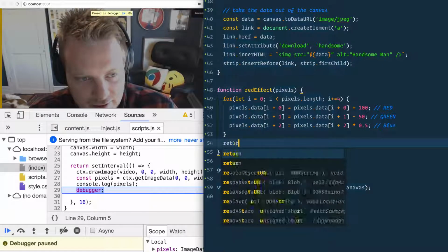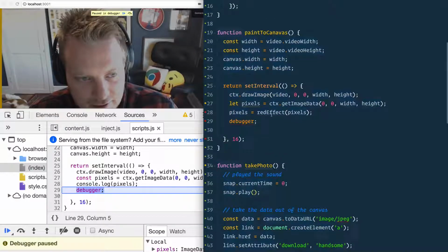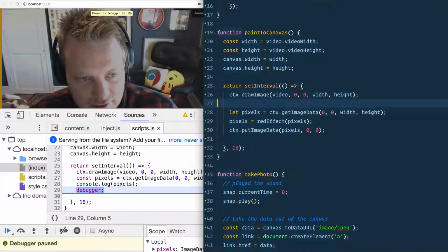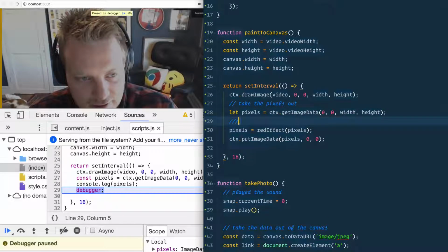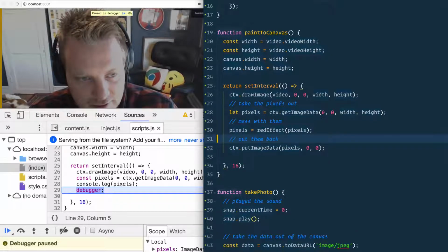What we do here is we return those pixels once we've done messing with the actual RGB values. And then we go back up here where pixels equals red effect. And then we say context.putImageData(pixels, 0, 0). Maybe we should put some comments here. We take the pixels out, mess with them, and put them back.